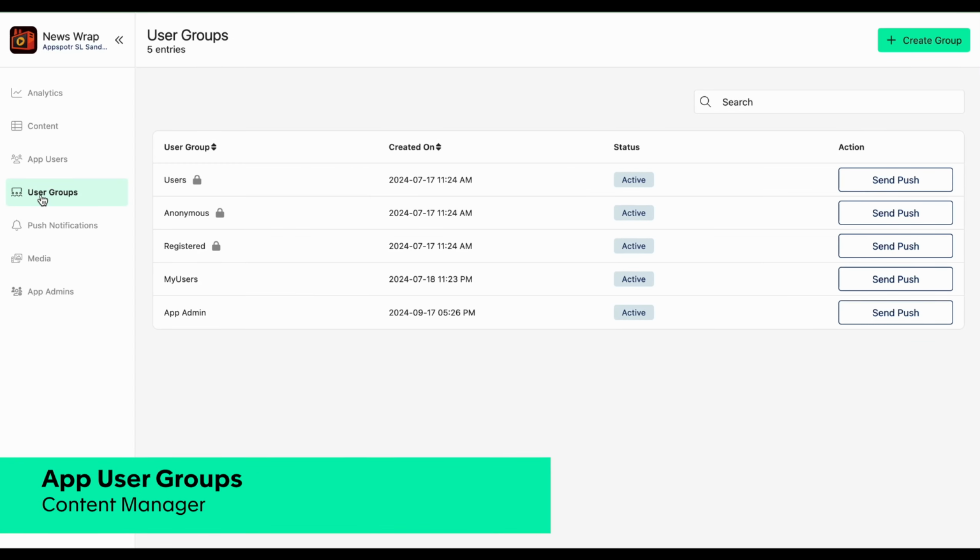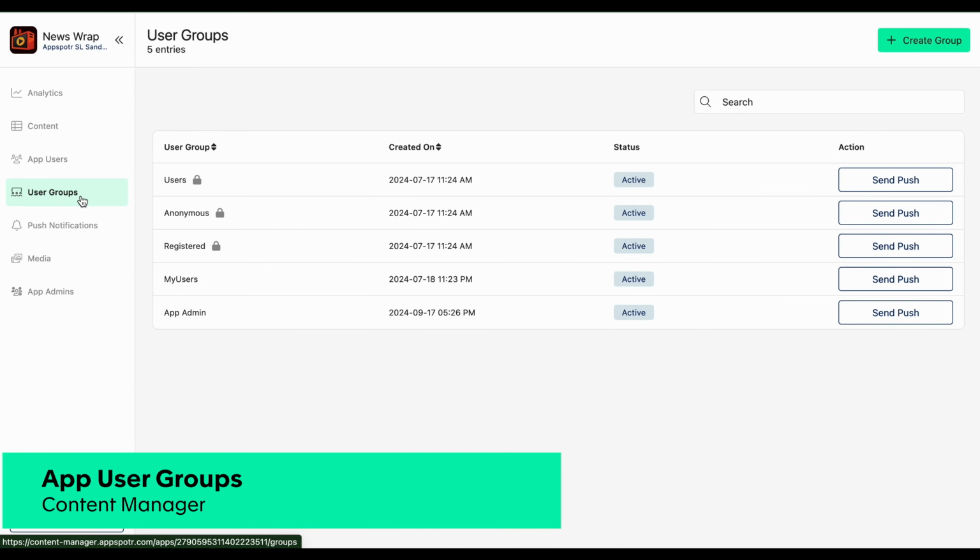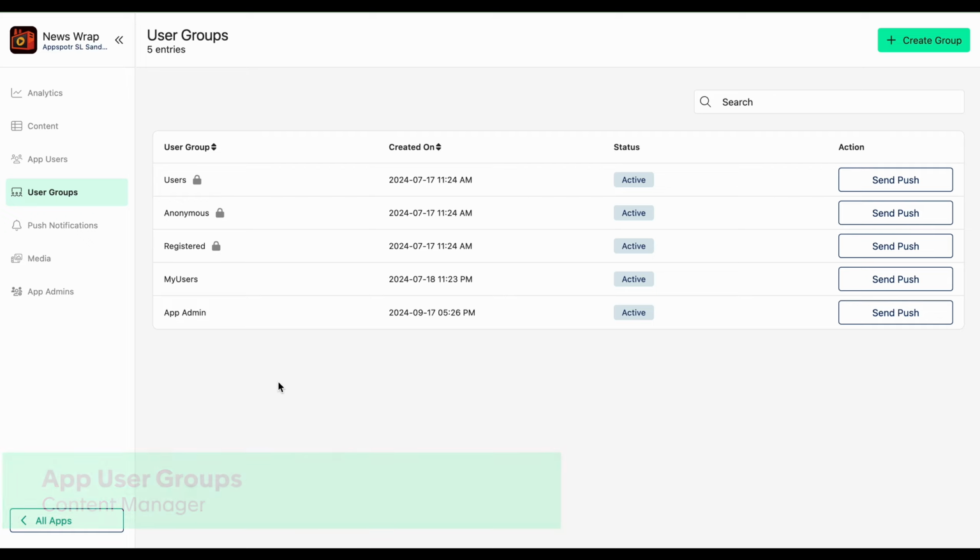In here, we'll dive into the User Groups section within the Content Manager. This feature allows you to organize app users into custom groups, making it easier to manage targeted notifications, permissions, and user segmentation. By default, there are 3 main user groups: Users, Anonymous, and Registered. These groups categorize users based on their app registration status. However, you can also create custom groups to meet specific needs.